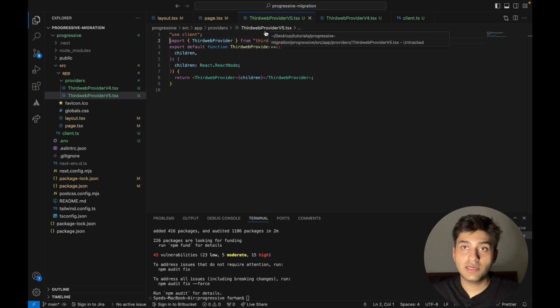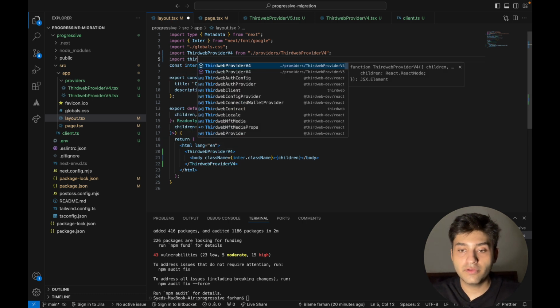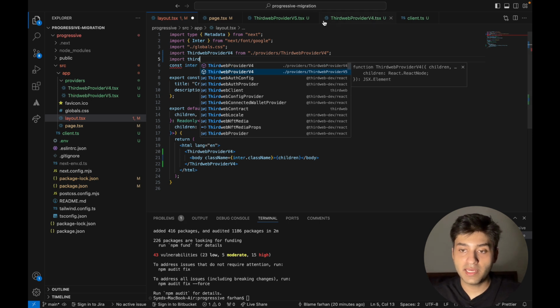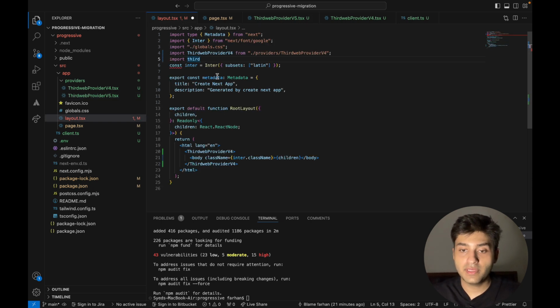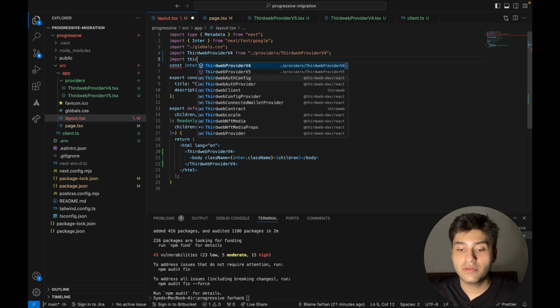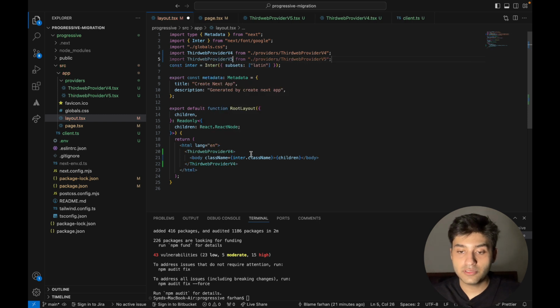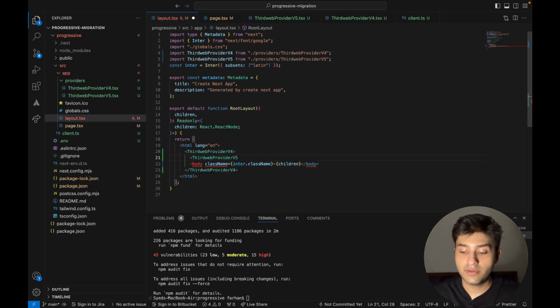Let's go ahead and start using both the providers inside of our application. Let's go back to our layout.tsx file, and let's import the Thirdweb provider v. Okay, it seems that we forgot to change the name of the function, so let's name it v5 so that we can import it as ThirdwebProviderV5. Great, so let's wrap the application with our ThirdwebProviderV5. Now let's save the file.